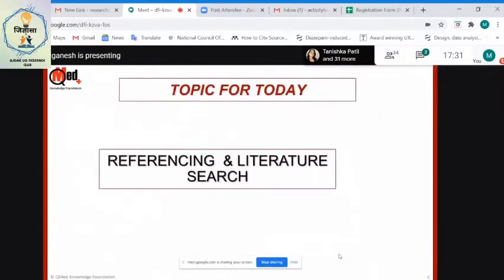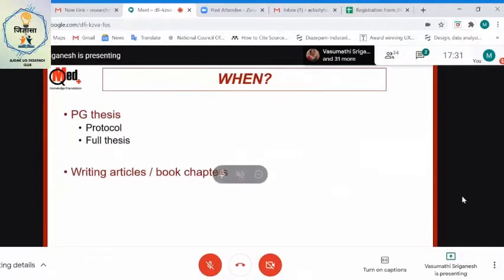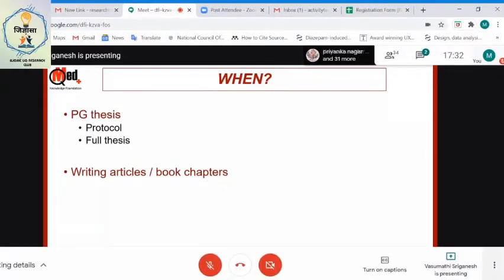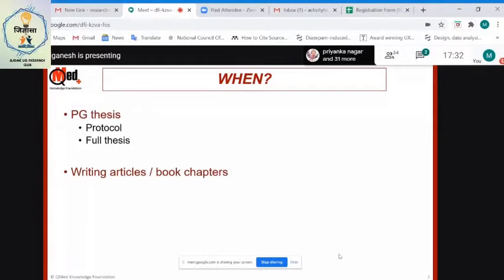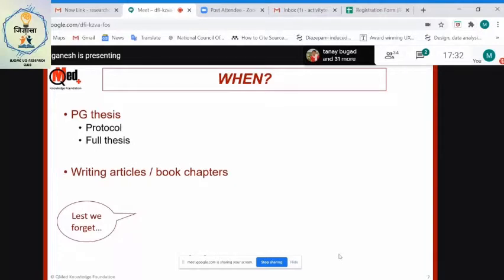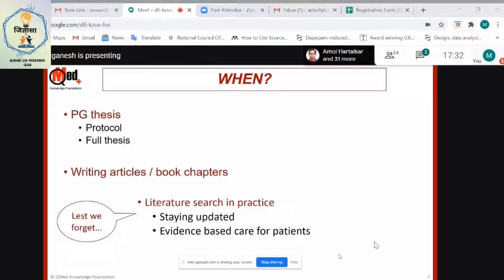So coming back to the topic, when do we need to do referencing and literature searching? Everybody knows that during the PG thesis, right from the protocol time, right up to the full thesis, it is an integral activity. Similarly, for every academician writing articles, book chapters, or presenting in conferences, at those times, people are doing searching and referencing. But it's also important to know that in practice, it is a very important element because one has to stay updated and one has to ensure evidence-based care for patients.